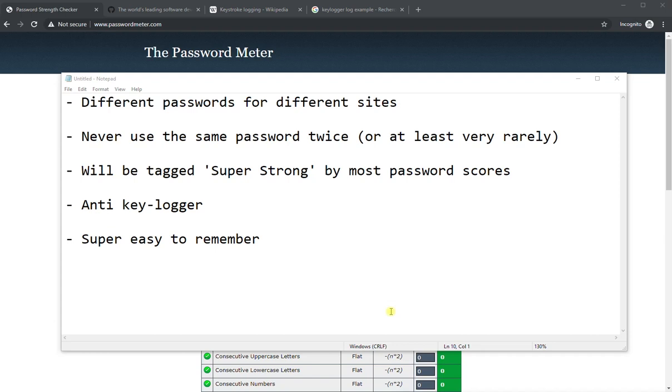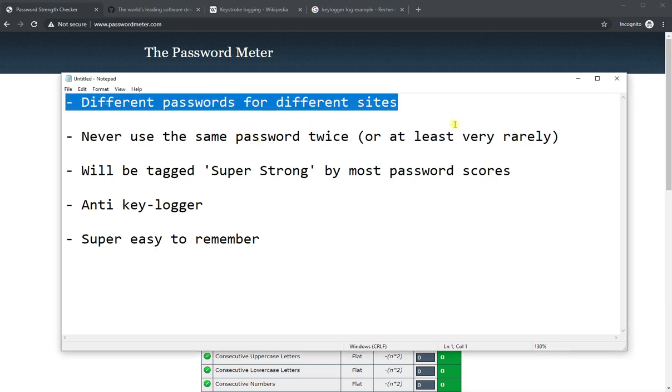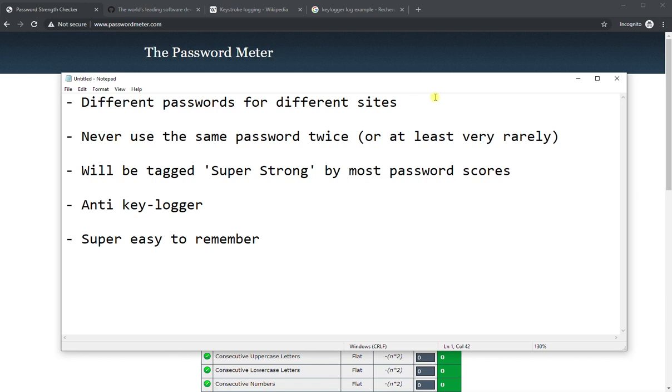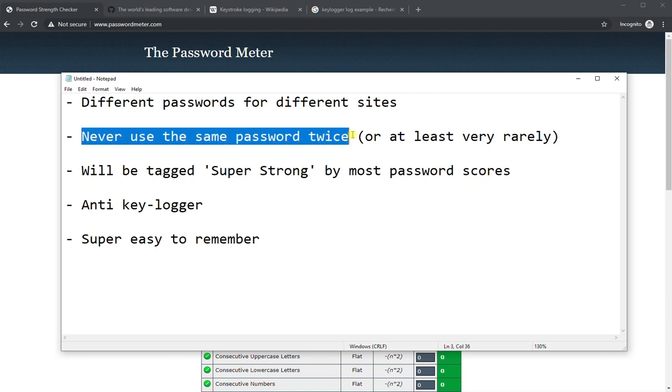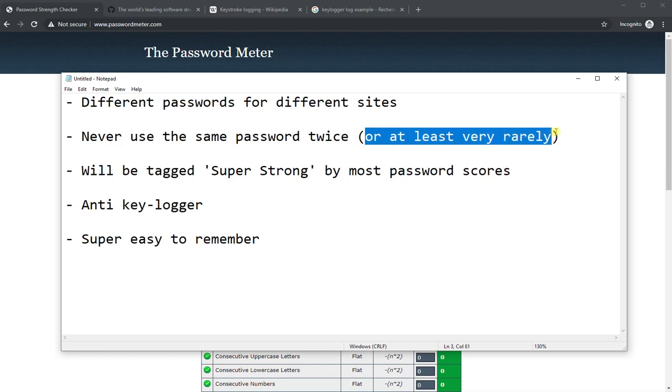Hi, today I'm going to be sharing with you my method for creating passwords. I came up with an idea a few years ago to create different passwords for different sites, because that's the best practice: to never use the same password twice. So that's pretty much what I'm doing, or at least I use the same password very rarely, and you'll see why.